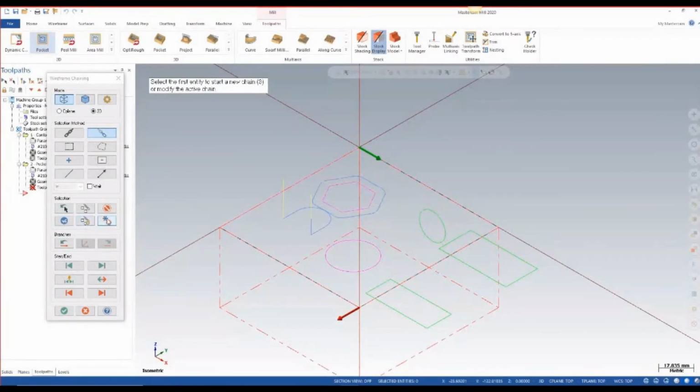Then here we have unselect all. The earlier option we saw was for unselecting the last one, and this one is going to unselect my complete chain, whatever I have done here.